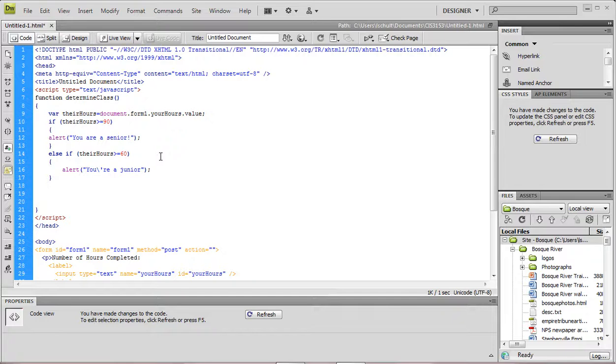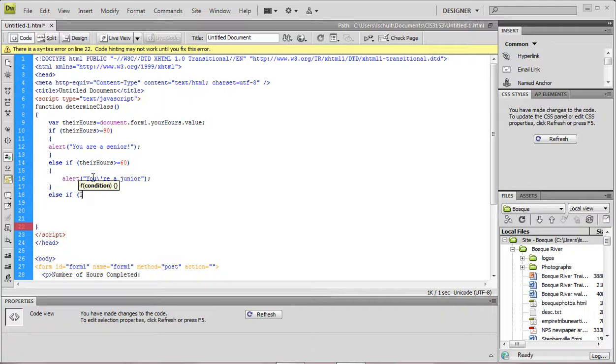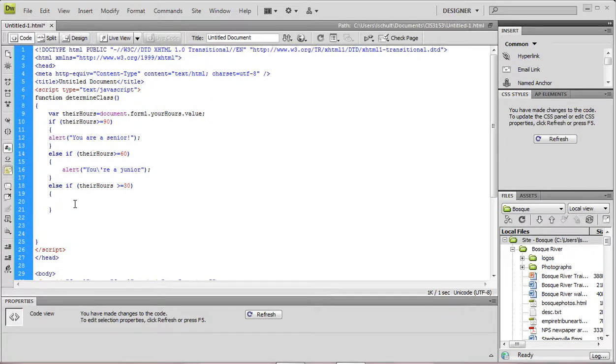So I'm going to go ahead and finish the next one out. So I'm going to say else if their hours greater than or equal to 30, because remember, anybody greater than 90 has already dropped out. Anybody greater than 60 has already dropped out. So now we're just going to compare to see if they're greater than 30. And we're going to put in those curly braces. And we're going to go ahead and put up an alert that says, maybe if I can type, you're a sophomore.